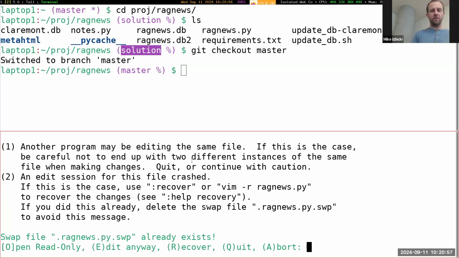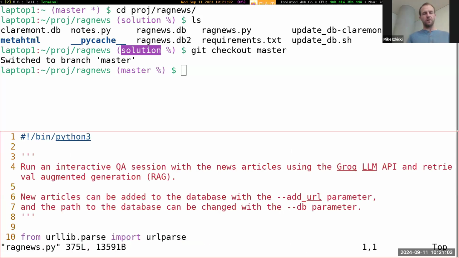Yeah, so I'm using Vim right here. This error message is not super important. It means that I have this already open somewhere else, and I press E to edit it again.